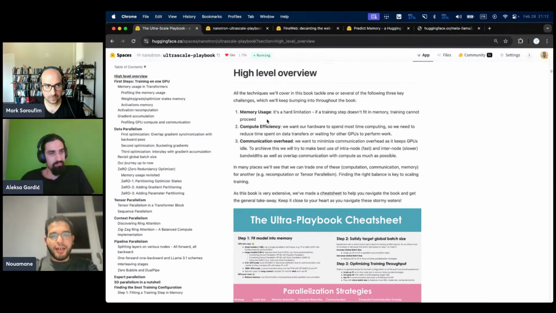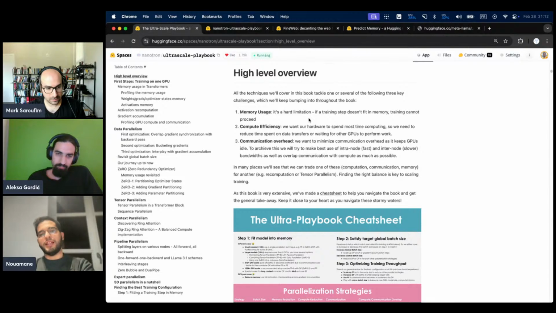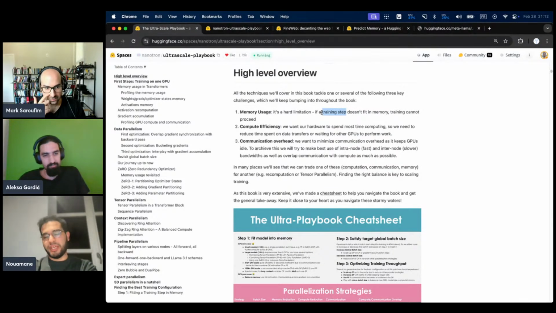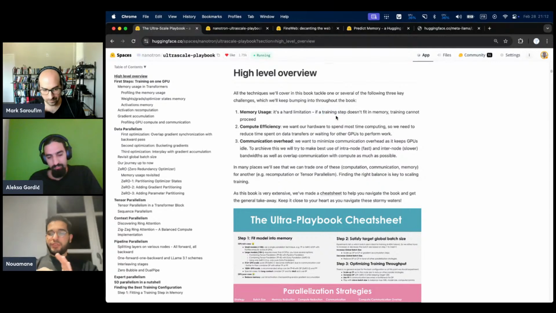So to summarize, we tried to capture them in these 3 factors here. First of all, there is the memory usage. If a training step, because in a training step there is not just the model, there are also, for example, the optimizer states and the gradients, etc., doesn't fit in memory, then you cannot even train. So when you parallelize your model, you definitely need to make it fit in your set of GPUs.